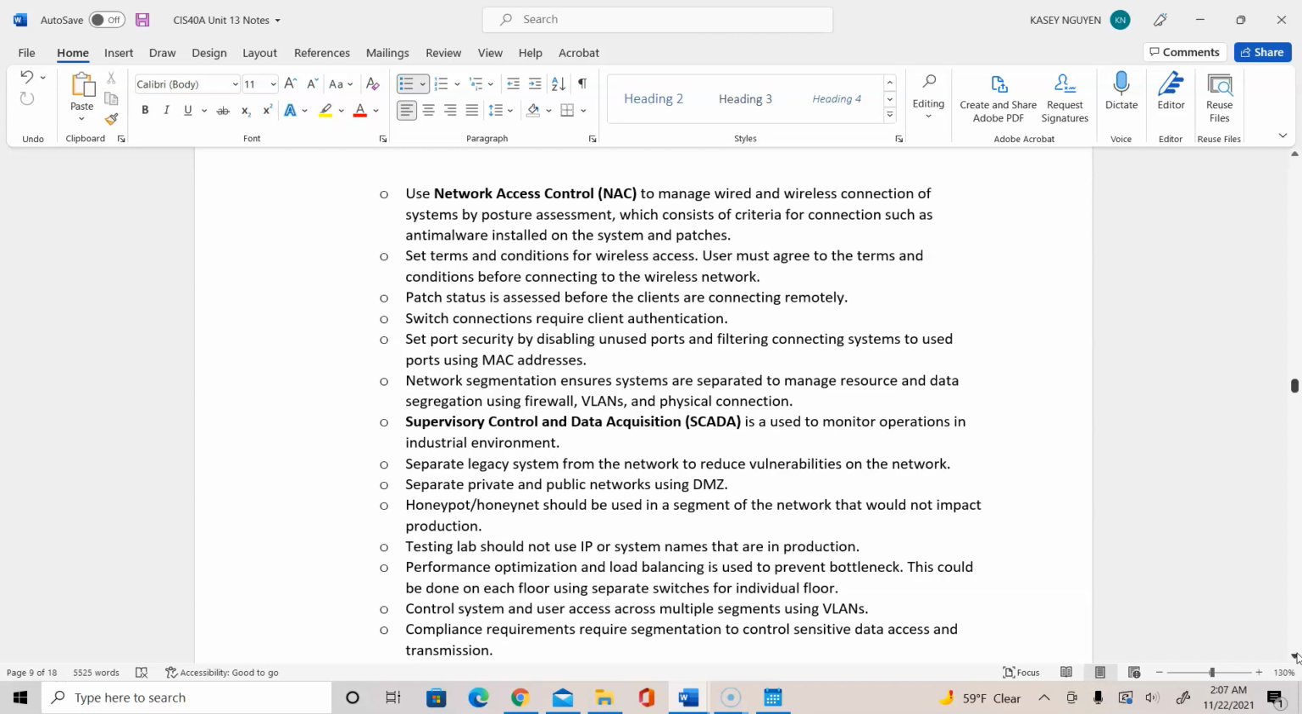Switch connections: we would require the client to authenticate when they plug into our switch, and we would control the privilege based on that. We can set port security, disable unused ports, and filter port connections and also MAC addresses. So we can associate a MAC with the port, and that way only specific systems can connect to that physical port.